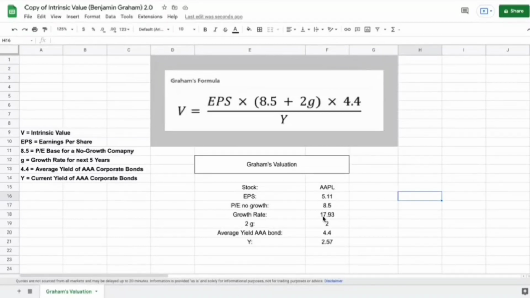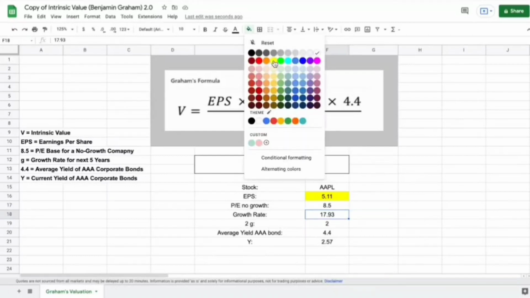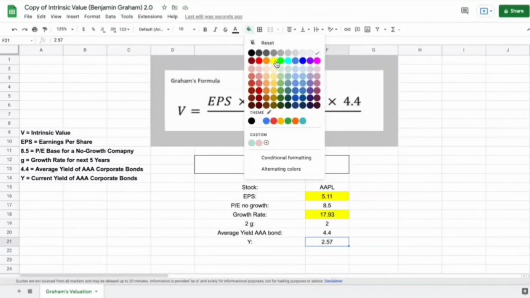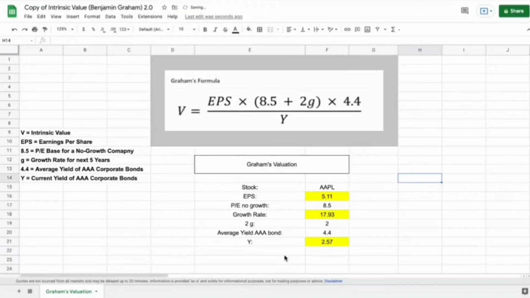But before we do that, we want to make sure that this is a reusable model. So I want to go ahead and highlight everything in this model that may change in the future. So for example, the earnings per share is going to change in the future. So let's go ahead and highlight this. And we know that this 8.5 won't change because it's consistent with the formula. This growth rate will definitely change in the future. So we want to highlight this as well. Our 2 here won't change because that is our multiplier for the growth rate. Our 4.4 will not change because that's consistent with the formula. But Y, our current yield of the AAA corporate bond, will most definitely change in the future. So we want to highlight this as well.